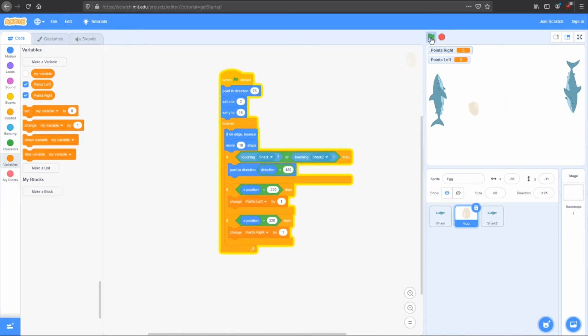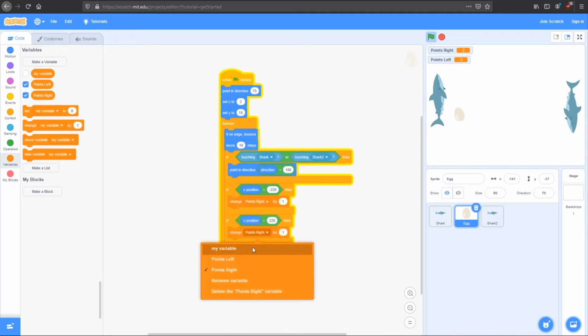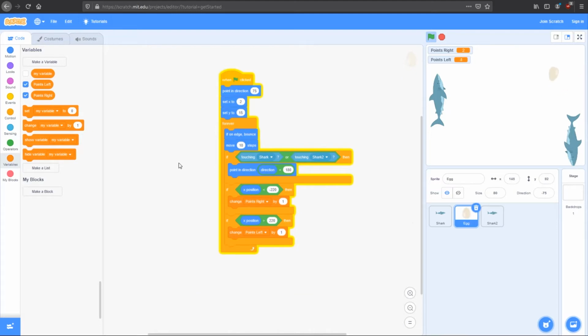All right, let's see if this works. So score there, and oh no, it's backwards. Okay, so points right is scoring for points left, so let's just change these around. Points right, points left. There we go. So now when right side gets scored on, left side gets a point. Perfect.